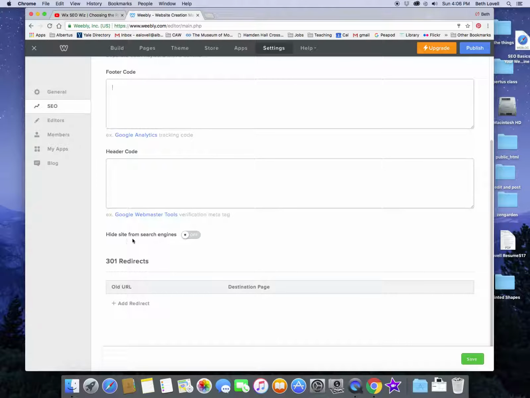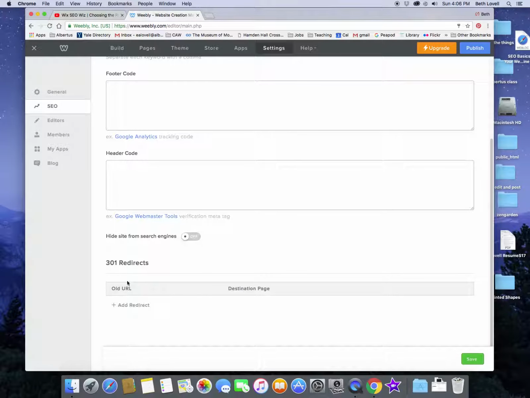And down here there's a button that says hide site from search engines. We want to make sure that that is off. We want search engines to crawl our site. And if we have redirects, if we have an old URL, if you're upgrading from a different site, you might want to add that in here. But that's all we need to do for our SEO under settings. And now if I save, that's going to update.